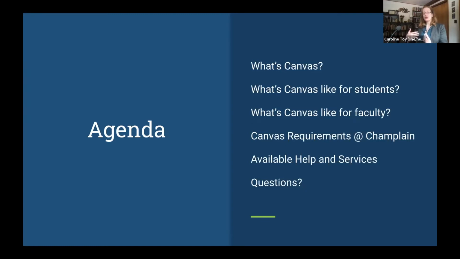We'll go over the requirements for using Canvas at Champlain, the things that the institution requires faculty to do. And I'll show you how to do one of those things that's a building block, just to familiarize you with that. And then we'll go over briefly what services and help is available for you as you get your course set up. There will be time at the end for Q&A, but if you're concerned about forgetting your question while I'm talking, you can just throw it in the chat.